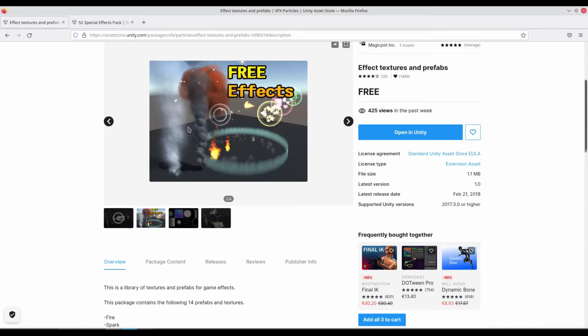One's going to be a shockwave effect when Mo stomps, and I'm going to get that from this Effects, Textures and Prefabs by Magic Pot Inc. I'm going to download that into Unity.